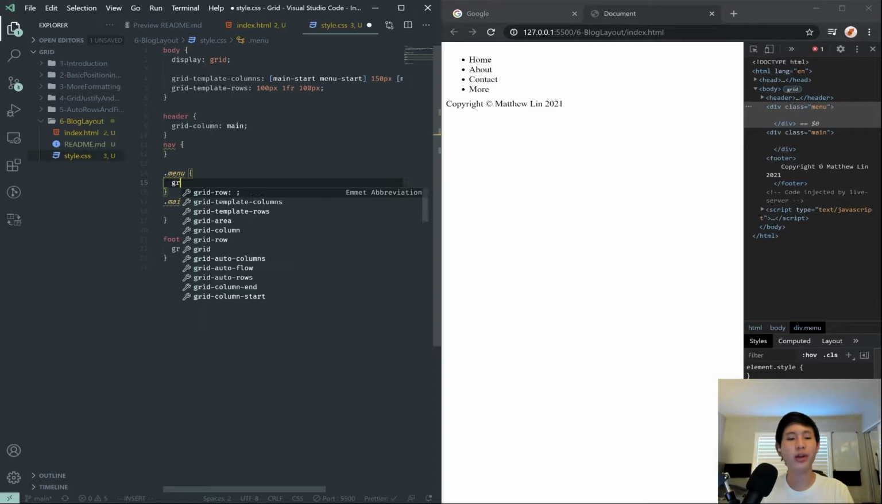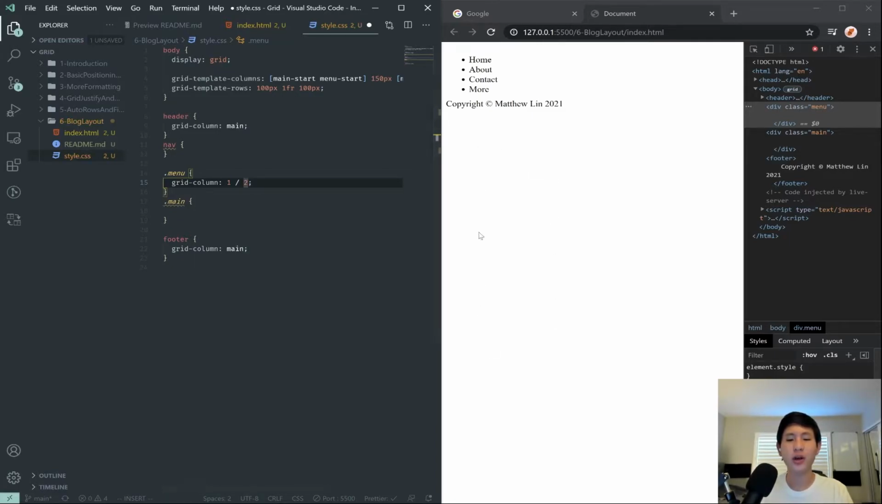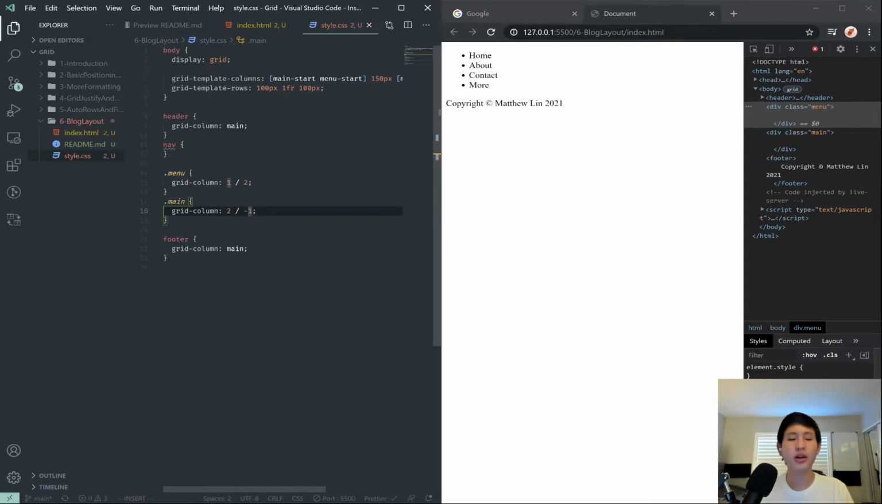Dot menu will have a grid column of 1 to 2. So the first column, that 100 pixels, and then the main content will just be a grid column from 2 to the end.